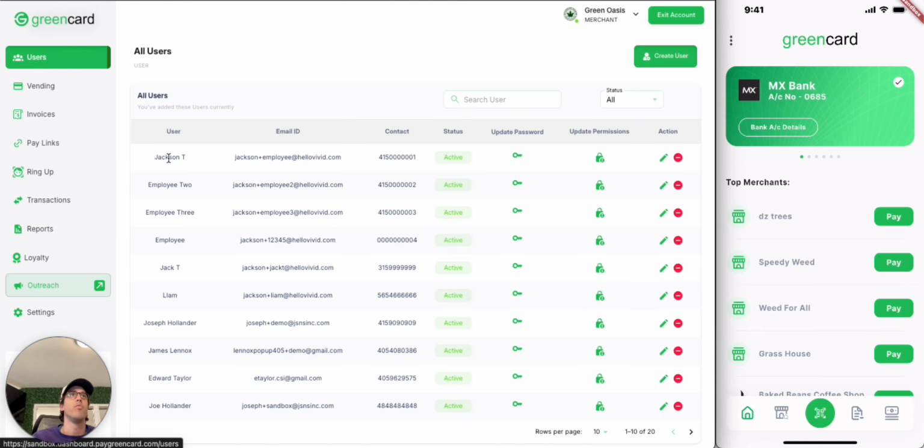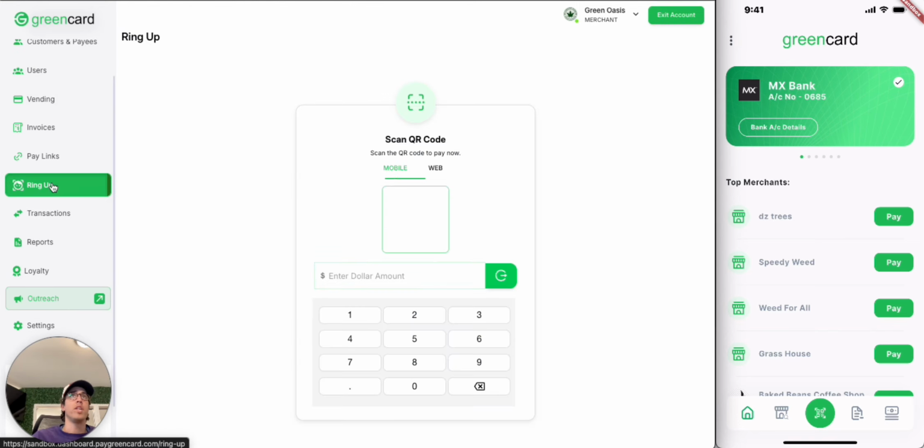So at the end of the month, within your reports tab, you can see how much you need to pay each bud tender based on tips. Getting into the bread and butter of it all, Greencard really started from our in-store ring-up feature. This is our in-store pay-by-bank ACH flow.